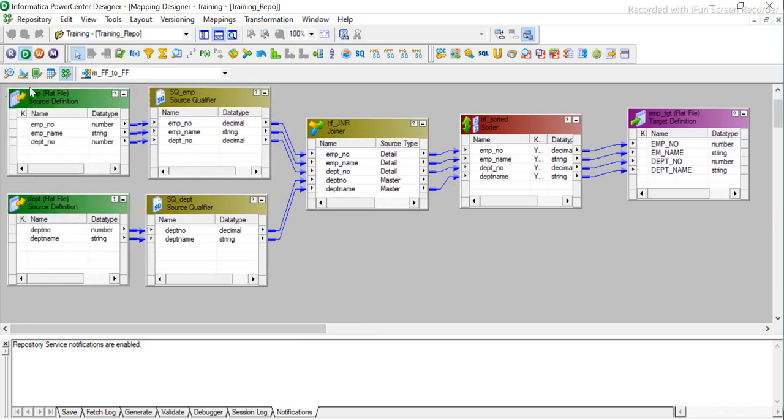All right, so what I have done is I have taken the employee CSV file as a flat file, and department, this is also CSV, guys. These are comma separated. They are the two files. Now, obviously the source qualifier will come when we import it, so this is by default anyway. And then I have taken a joiner transformation.